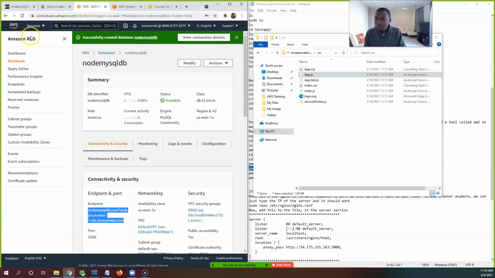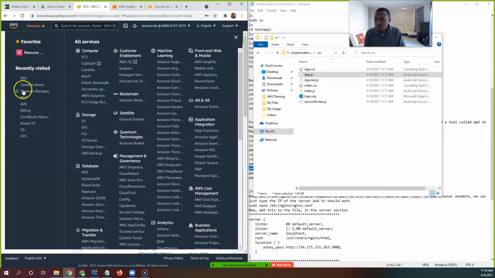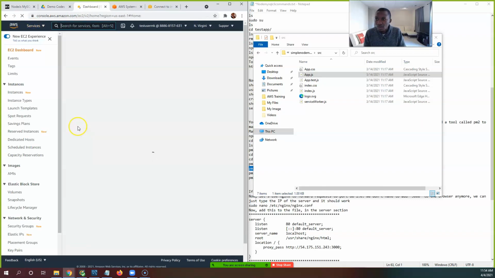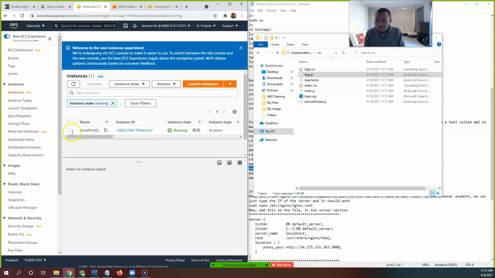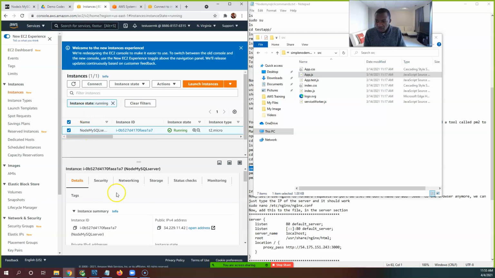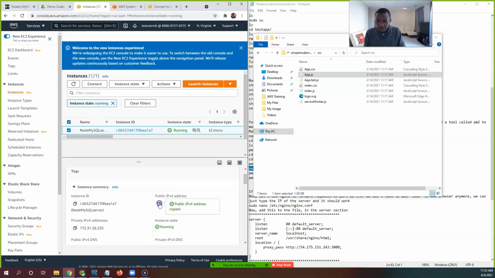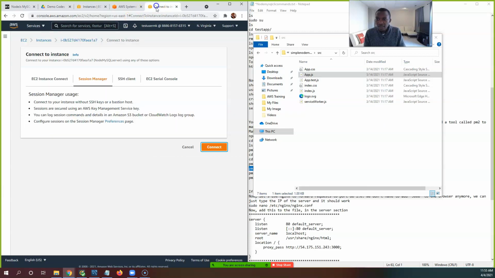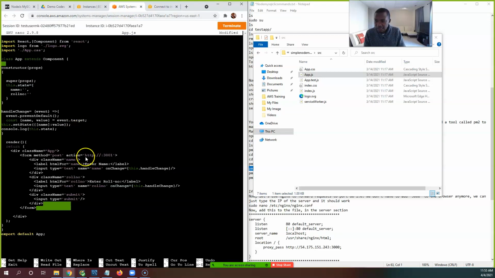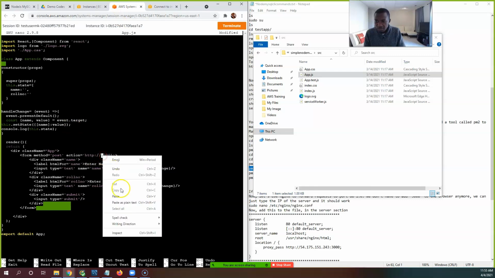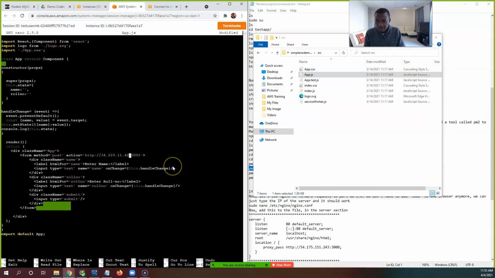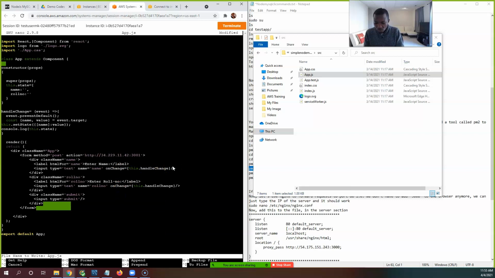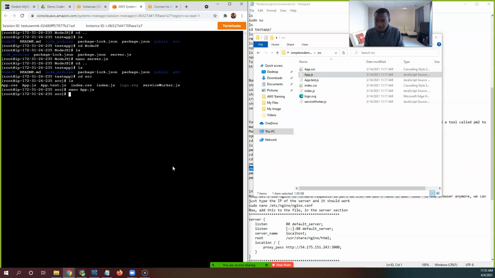I'm going to go back to EC2 here and grab the IP of my EC2. Instance is running. Where's the IP? Here's the IP. I'm gonna copy this, and then paste it here, paste it here, and then Control X, Y, enter.